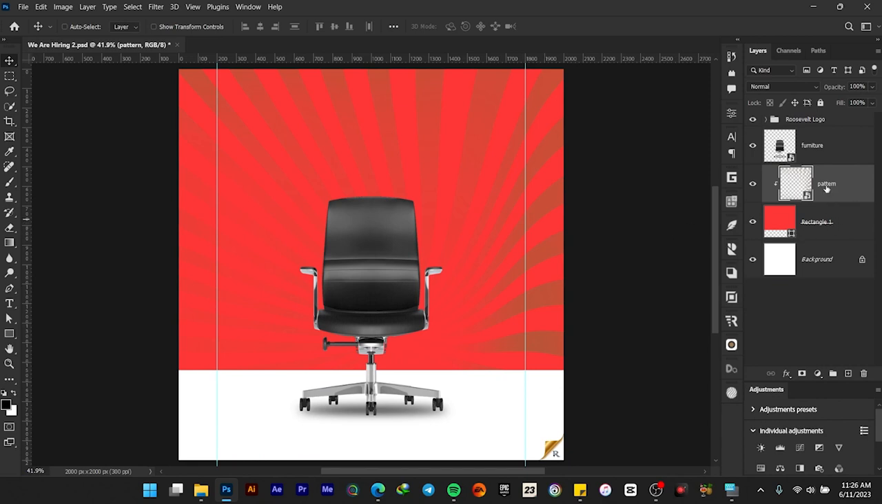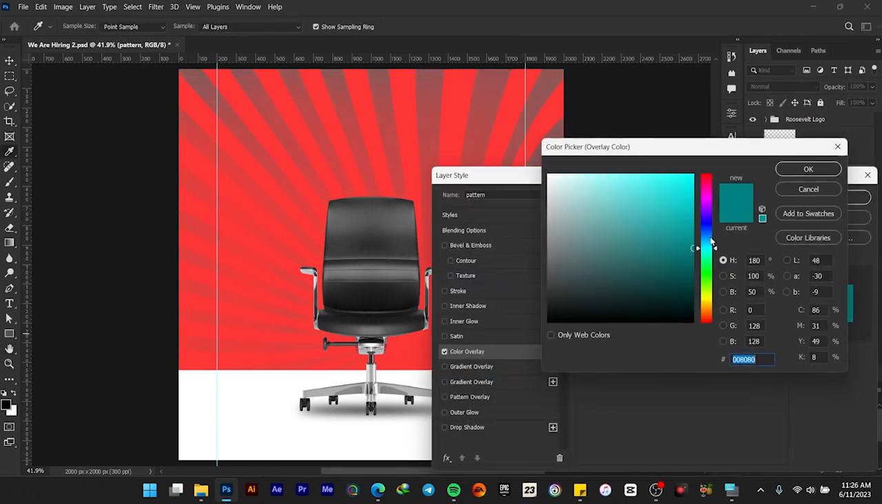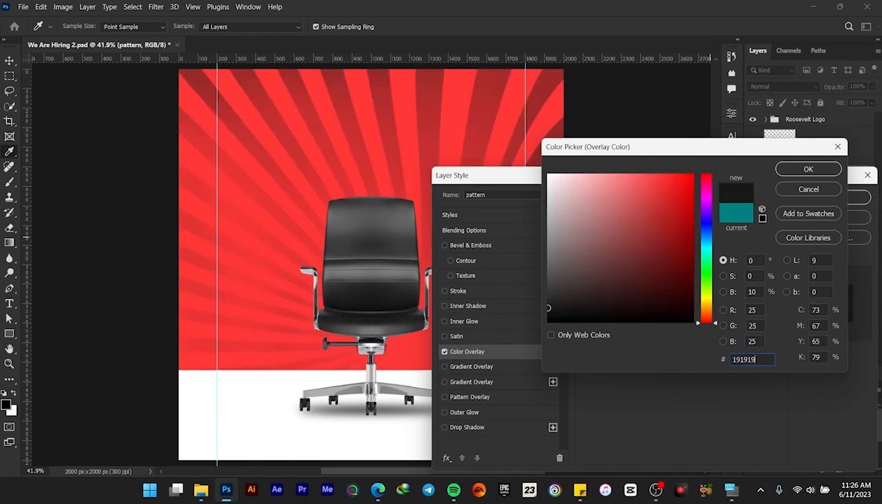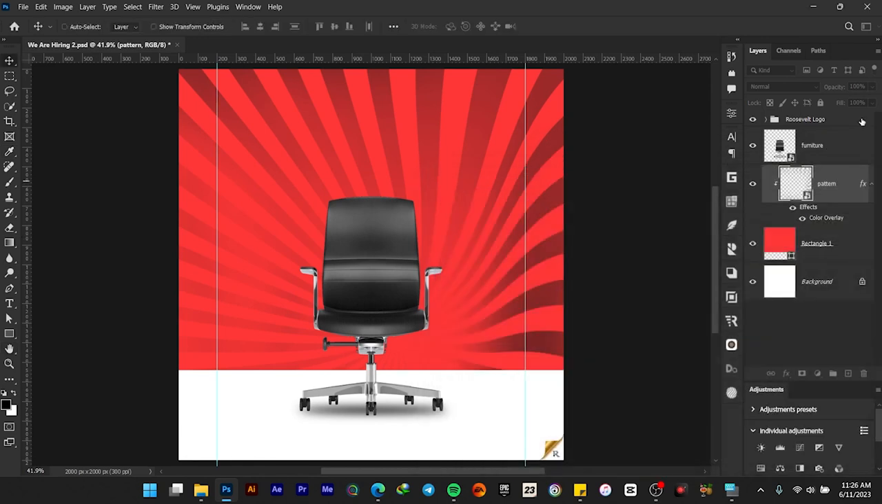So now let's change the pattern color to black, but make sure the pattern layer is active. Now go to FX, color overlay, and then give it a black color, but I don't want deep black, so I'll be going with a color code of 191919. And then I'll reduce the opacity of the pattern to 20%.